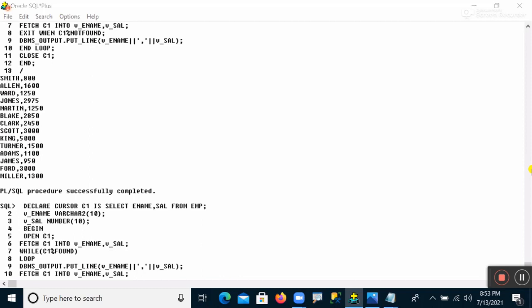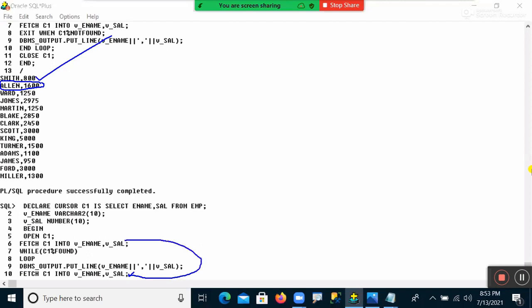Up to the first record is successfully displayed. Now this fetch statement is executed. Executed means the second row is fetched and stored under the variables. Second row data is fetched from the cursor and stored under variables. After storing under variables, again it comes to the while condition and the while condition is checked.